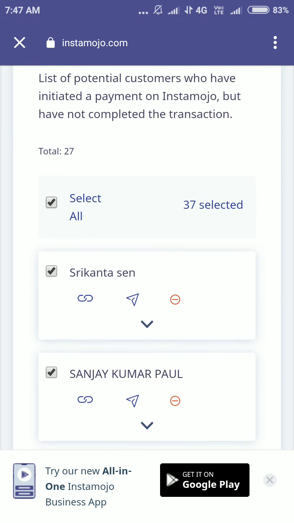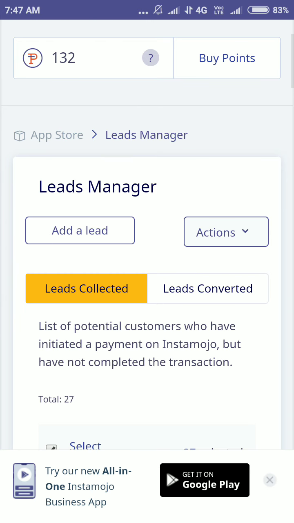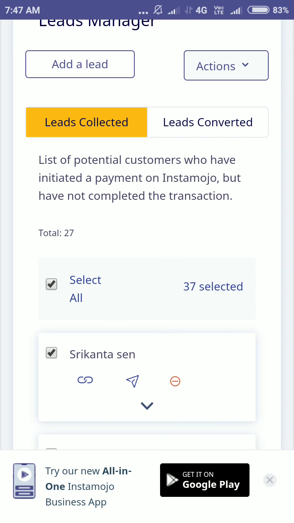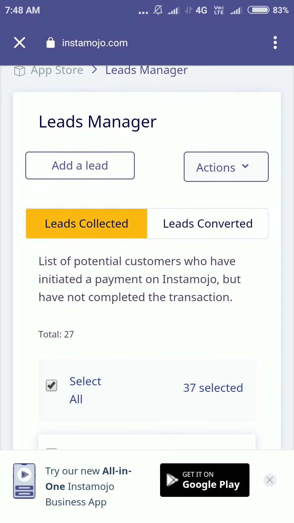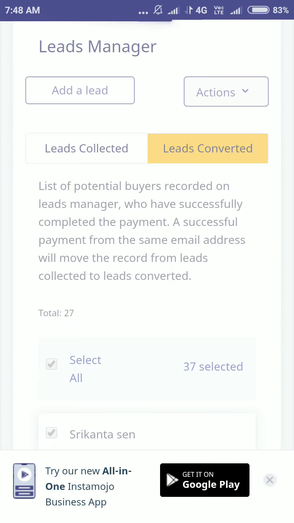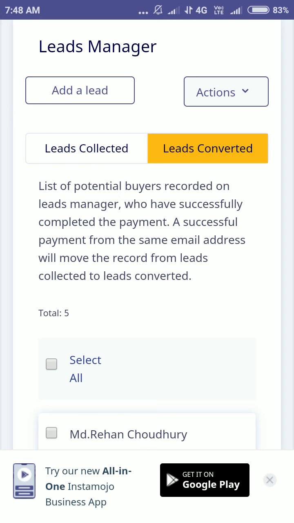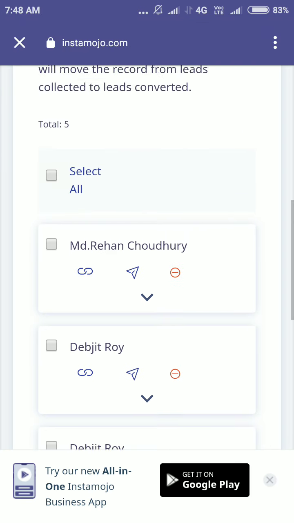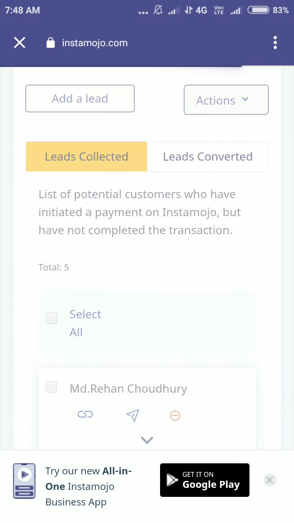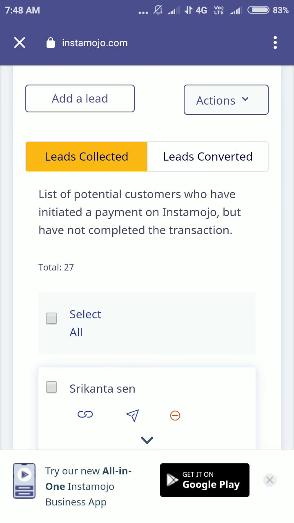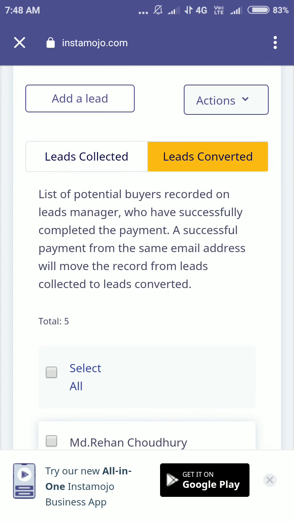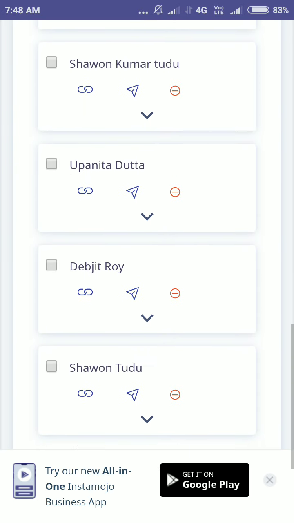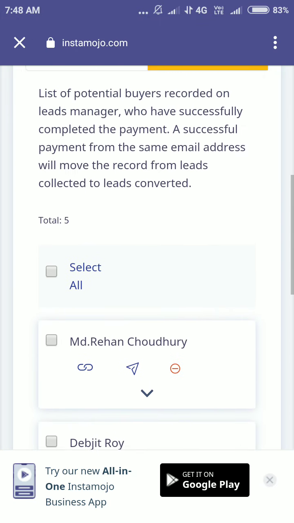There you can see 37 selected, and there you can see another option, leads converted. So leads collected means the people who did not finally pay you, right? And in this case, leads converted, here you can see the persons who tried to pay you but failed. They were inside this leads collected option, and the moment I sent them emails from that option, they gave their details, they were able to pay, or they decided finally to pay you. So here are the names, you can see who paid me finally.